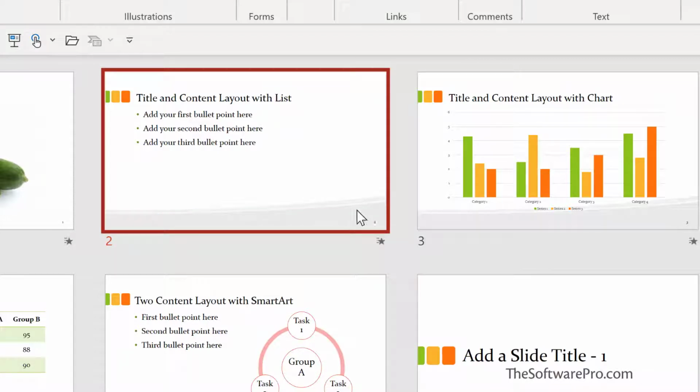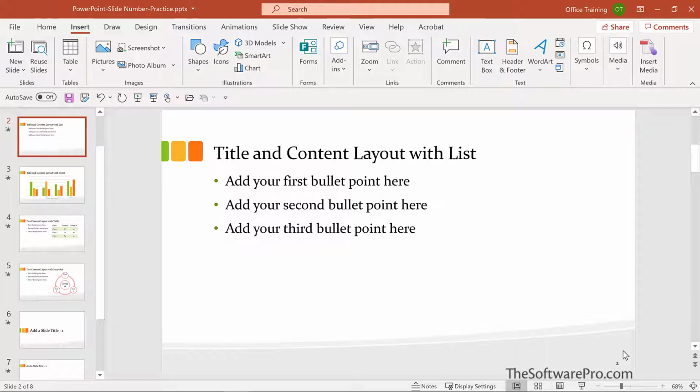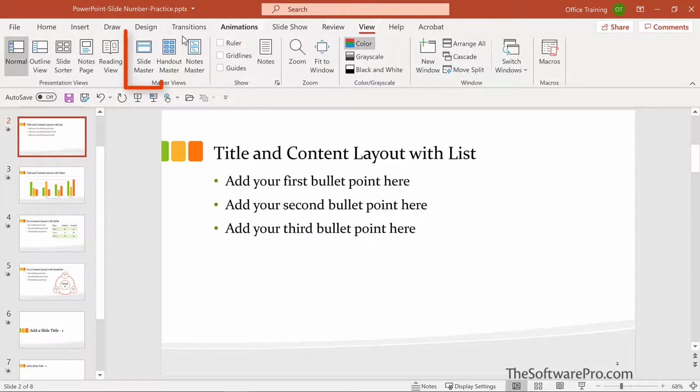So I'm going to double click on this slide to shift to the normal view. Right now the slide number appears in the bottom right hand corner. There's two things I want to do: make it bigger, easier to see, and change the location. So we do that from the Slide Master. We'll move there from the View tab, and here is Slide Master.